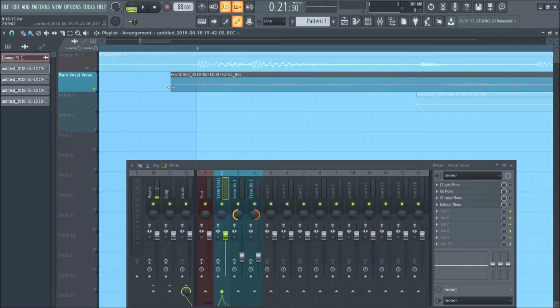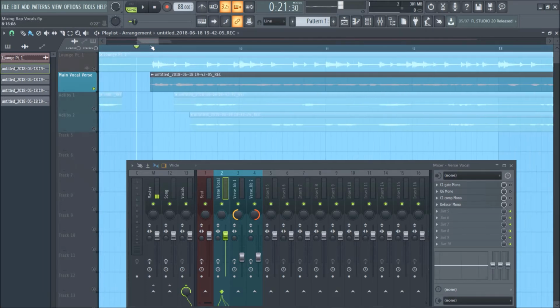Now we're not going to hear any sort of pop or sounds when the audio comes in. It's just going to sound a lot smoother. It's like the edit wasn't really there.